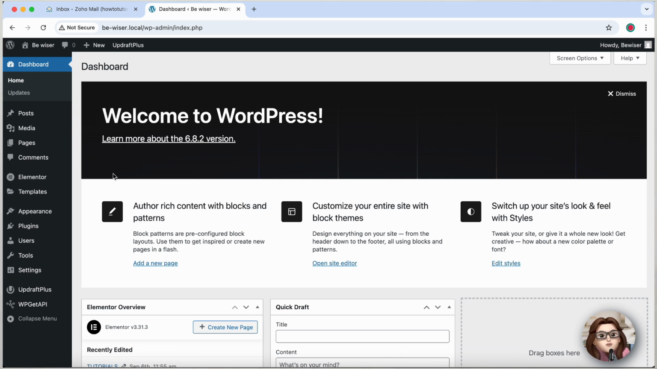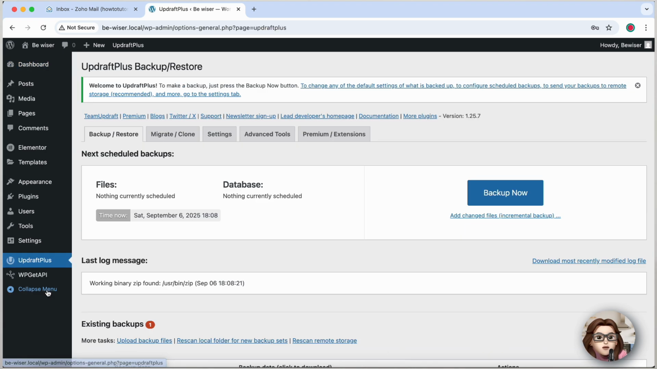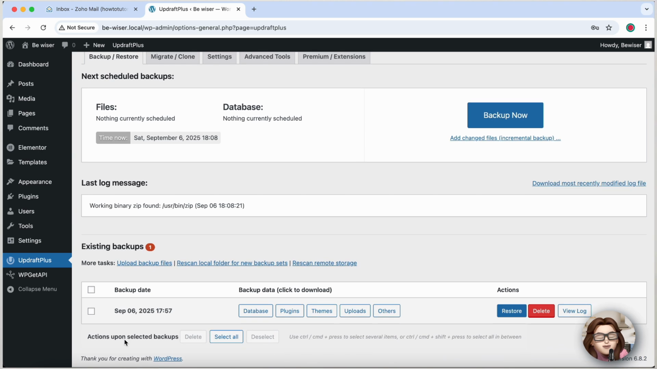Start by logging into your WordPress dashboard. From the left menu, go to Settings, then click UpdraftPlus Backups. Here you'll see all your existing backups.